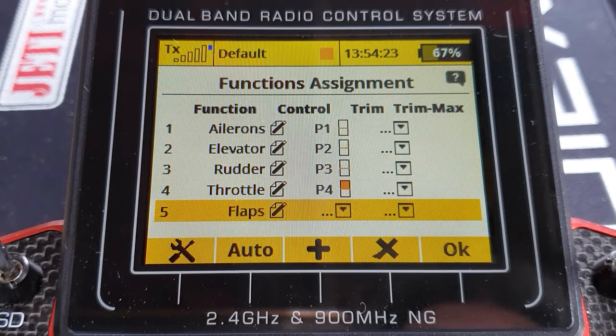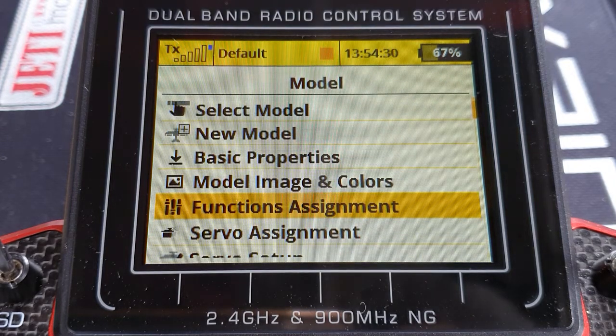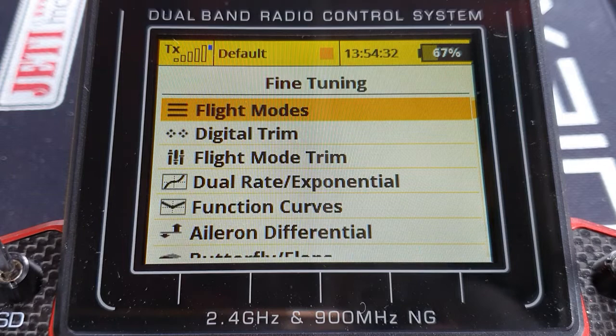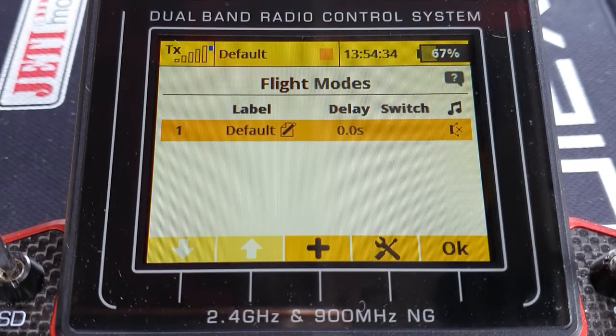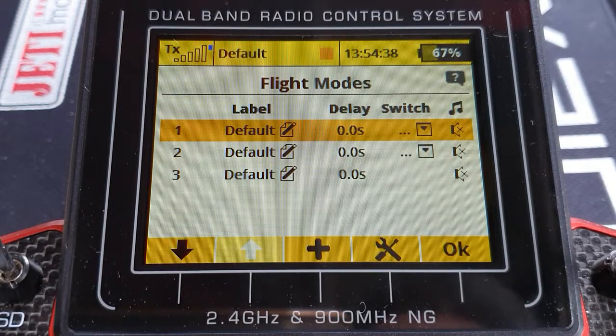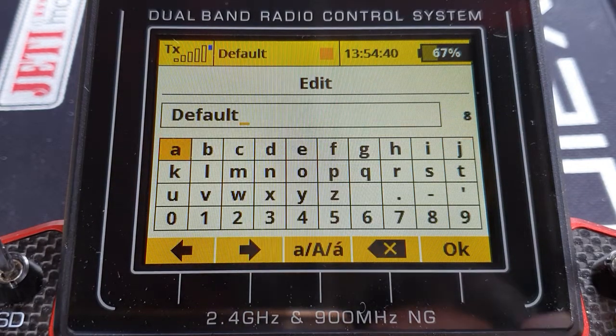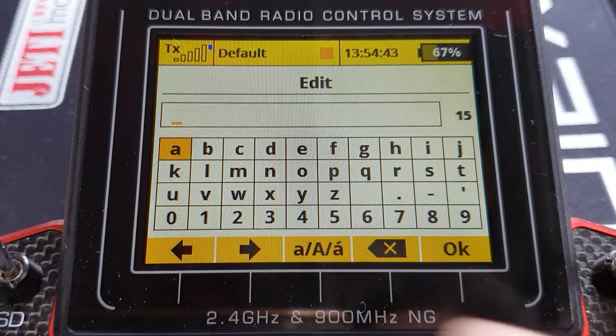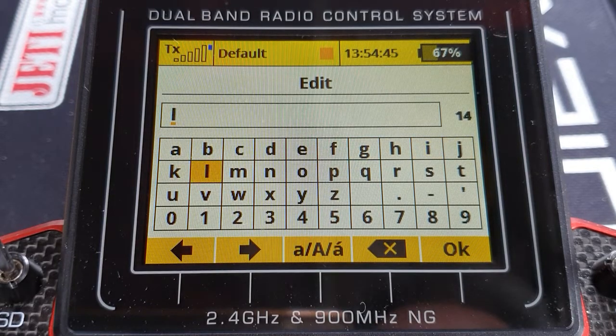So in order to do that, flaps have no control. Obviously Jeti will assign a control when you create the model, remove it. And then we have our flight modes. So we need to create those. So ping, yep. And I'll just remove that. I'll call it L for landing.